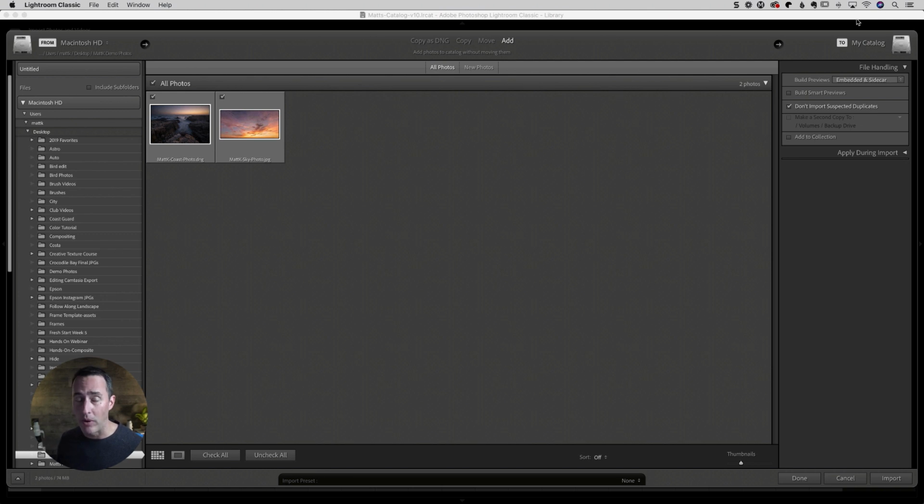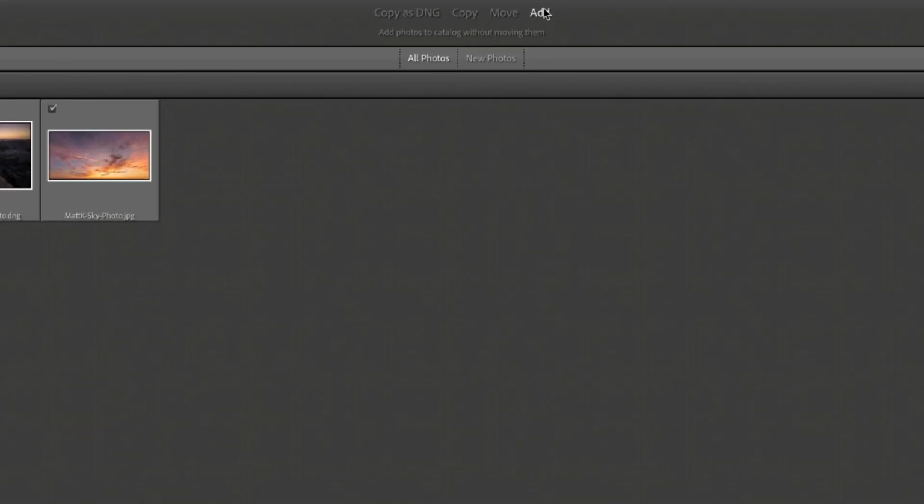So there are a couple of different ways to do things, and depending on your operating system, it may work a little bit differently, but we want to import these 2 photos. So I've got 2 of them here. They're both checked, so that's telling Lightroom where they're coming from. That's the left-hand side. The top middle is what you want to do with them. I just want to add them into Lightroom without moving them. Just make Lightroom aware of these photos. That's it. So I'm going to go Add.